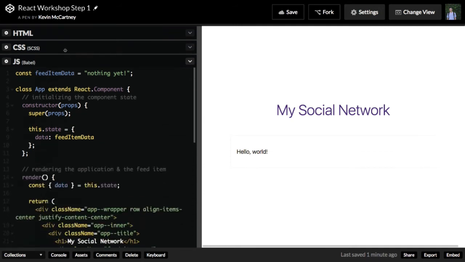So I'm going to walk through this real quick just to show where we're at on this first step. We're defining a variable called feed item data, and that's going to come into play later. Right now I'm just saying nothing yet, nothing happening. And here I'm defining a component called app. I'm initializing it with that constructor function we went over. And I am setting the initial state of this component. The data state of this component is going to be feed item data, which is nothing yet.